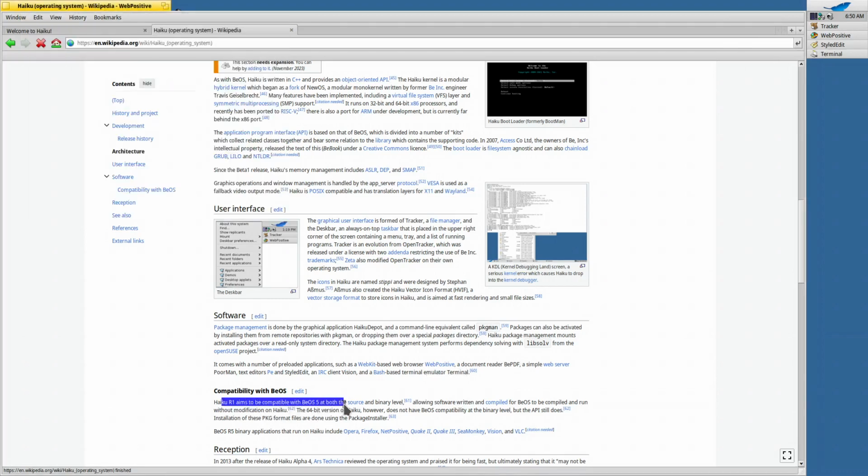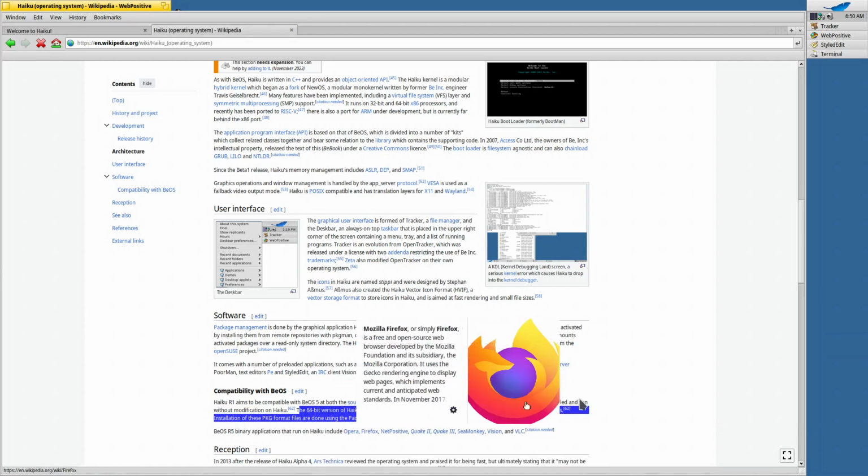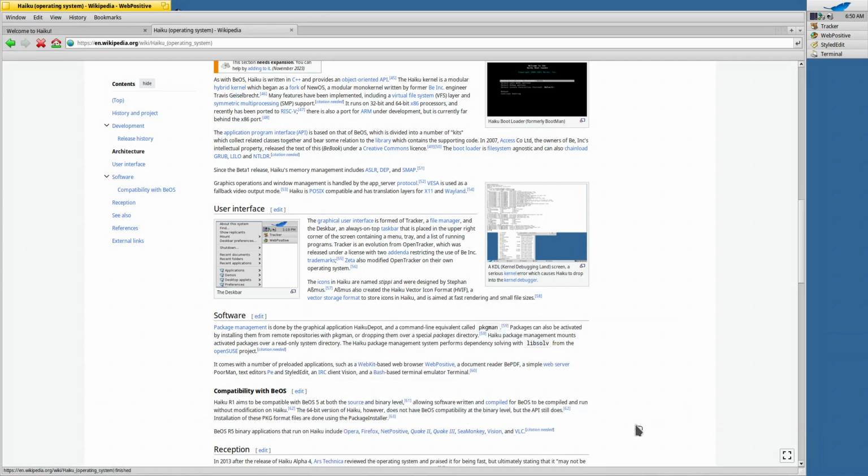So Haiku aims to be compatible with the latest release of the BeOS operating system, source level, binary level. Software that was written and compiled for BeOS can be compiled and run without modification on Haiku, with asterisks, of course. The 64-bit version of Haiku, which is what we're using now, does not have BeOS compatibility at the binary level because all of the BeOS applications are 32-bit. The API compatibility is still there.